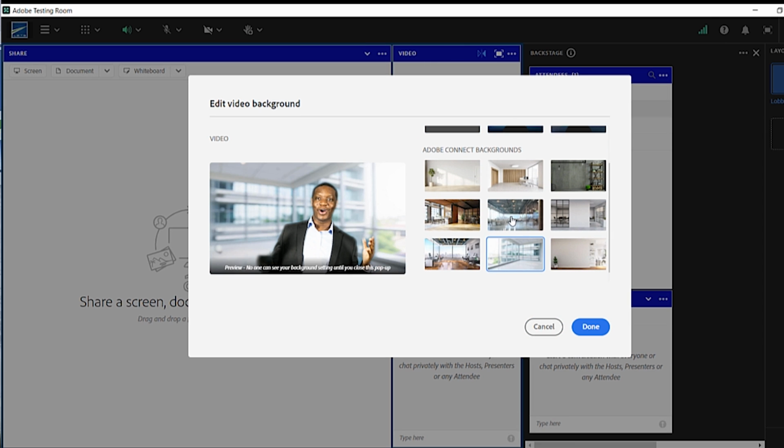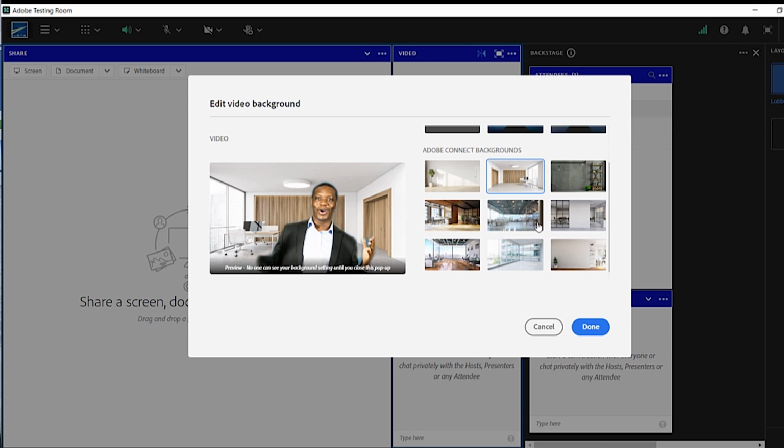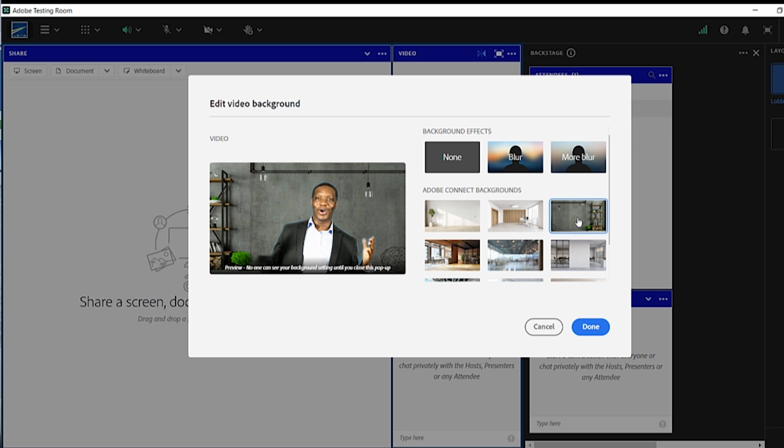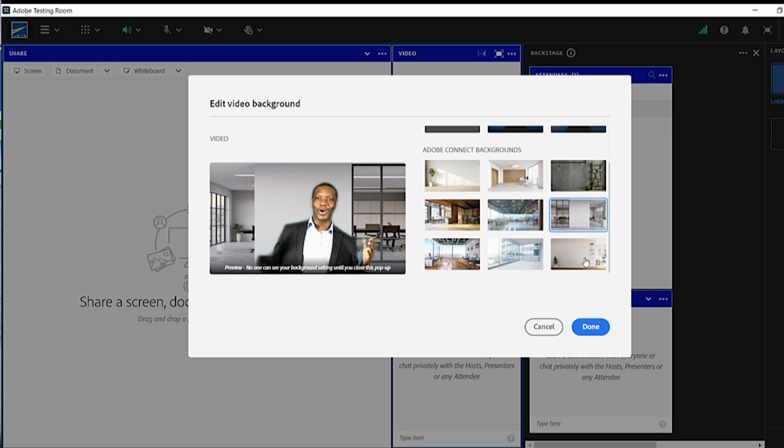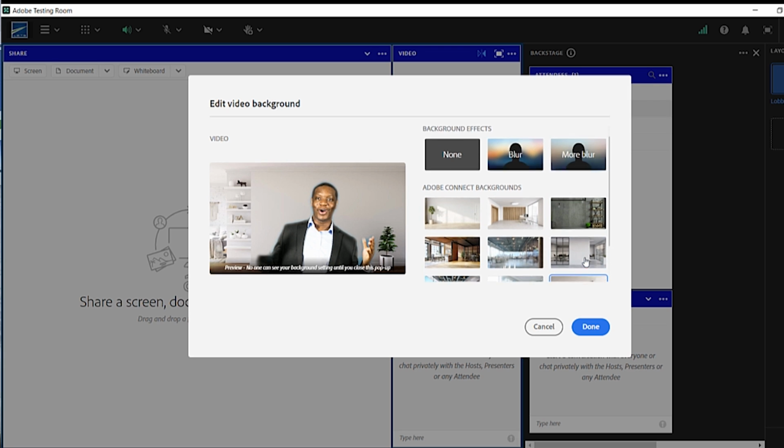Now, as a participant, you still don't have the ability to upload your own virtual background. You do have to use the ones that are either provided by Adobe or the custom ones that an admin has uploaded for you to use. Those are all of the major updates.